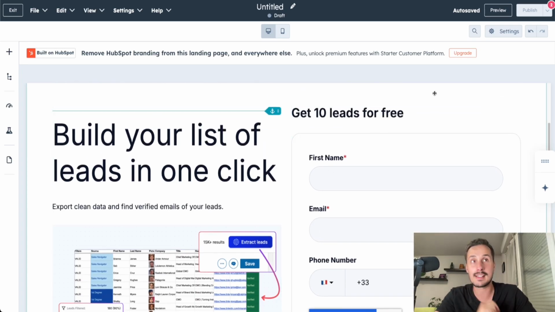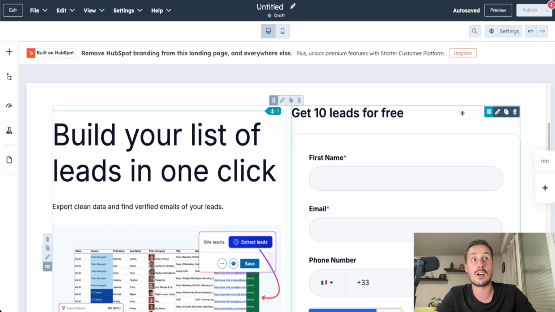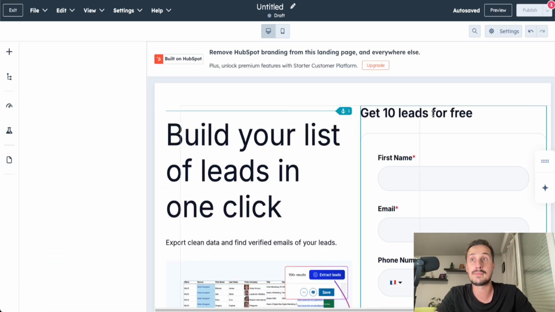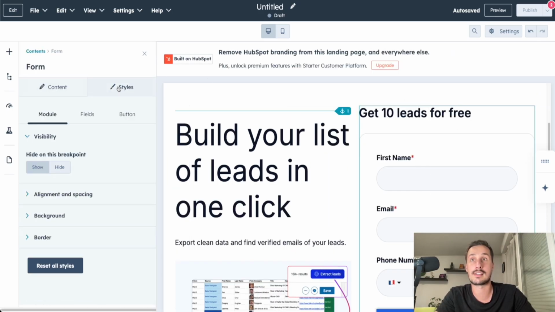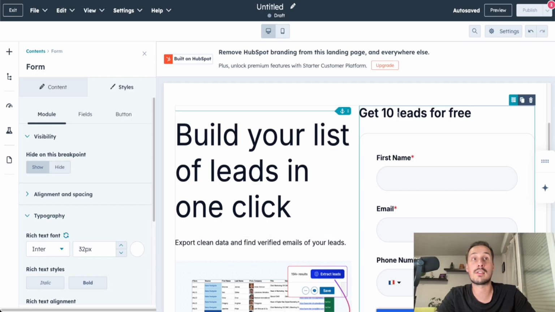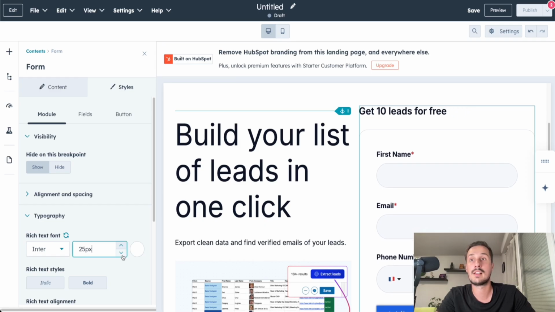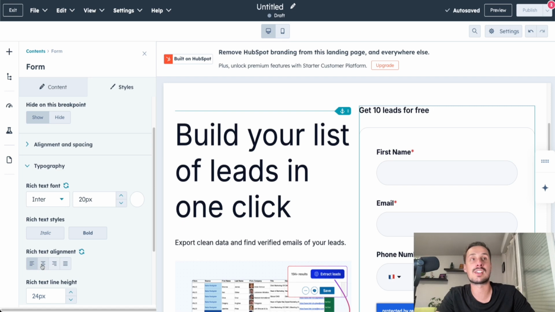To make the design better, you can click on an element, so let's say the form. And then here you click on styles. Here for the module, get 10 leads for free, I will just reduce the size of the font. So let's say 20 pixels. Text alignment, let's say center.